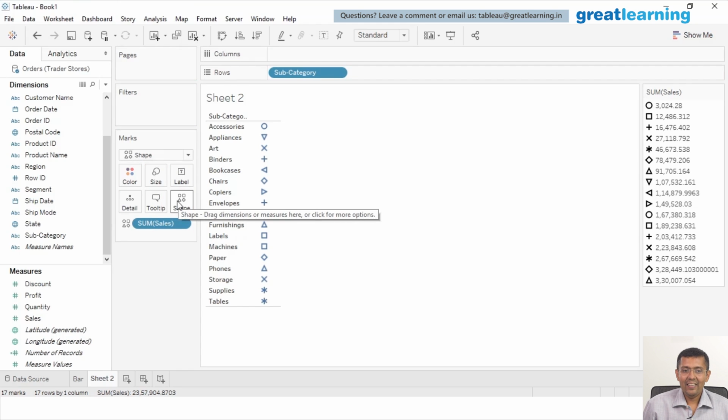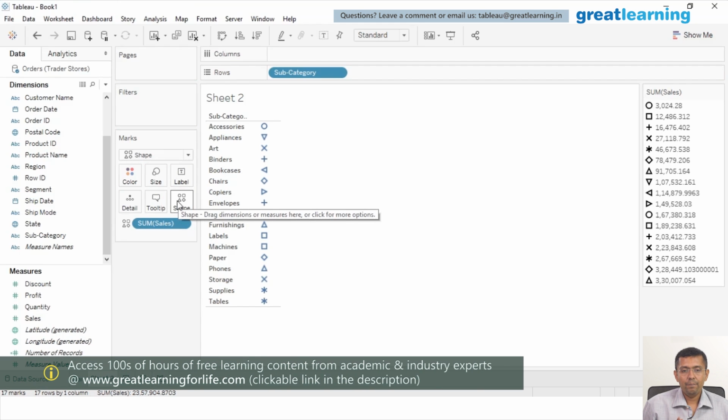Every sale gets a slightly different shape here. So this is probably not that intuitive, but I just wanted to show this as a function that's available. I would probably never use this because it doesn't make sense, right?